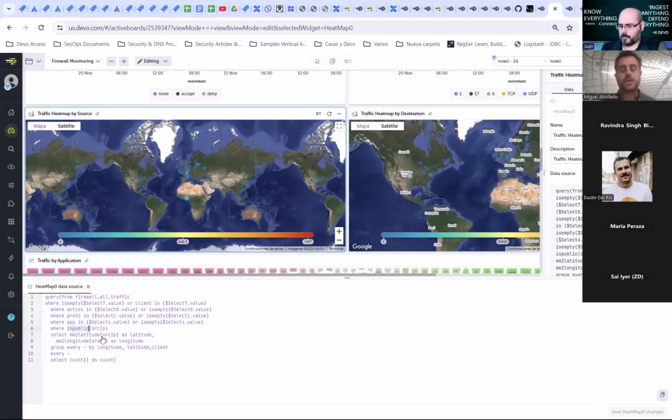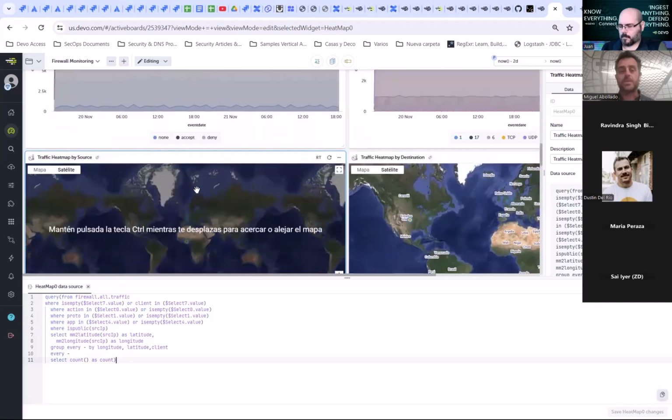So you are grouping by longitude and latitude, and that's it. You put a count, and then you have the map.